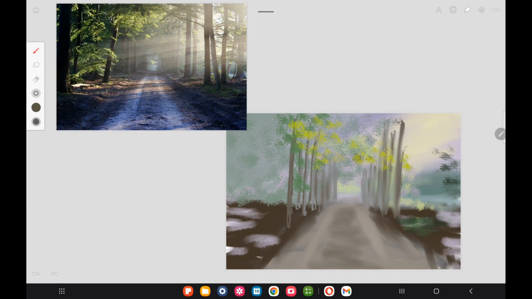And again, we want to make the trees in the middle ground just a little bit darker than the ones in the background that are going to be lighter and more faded out from the atmospheric perspective and the mist that's in the air. So here I'm just using burnt umber.